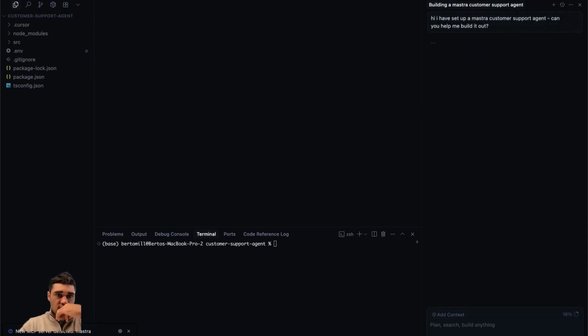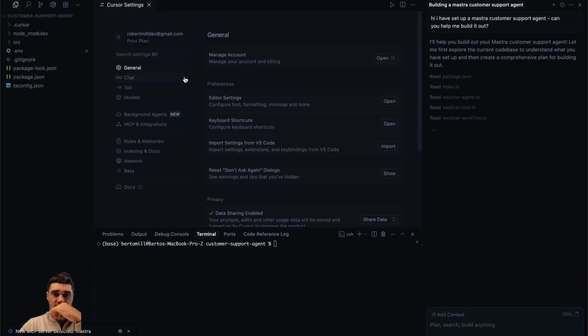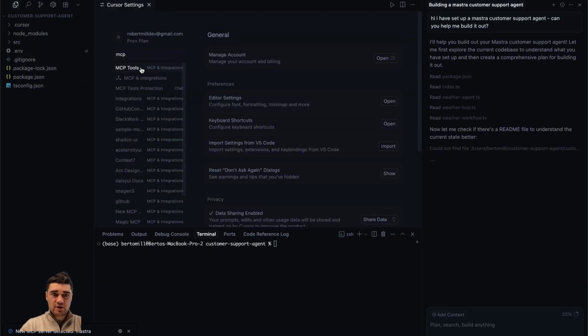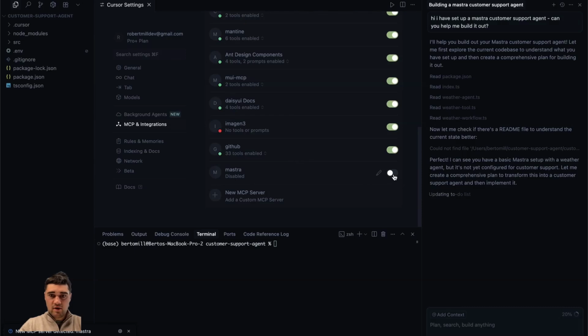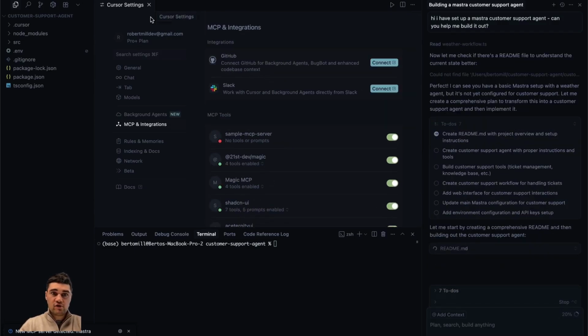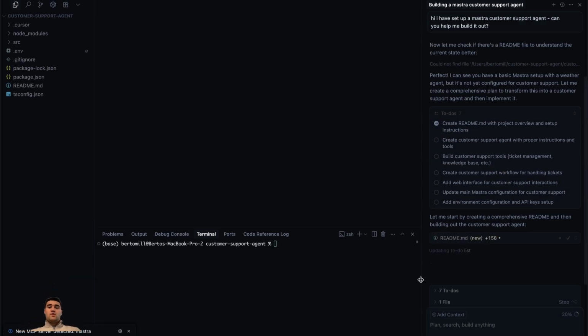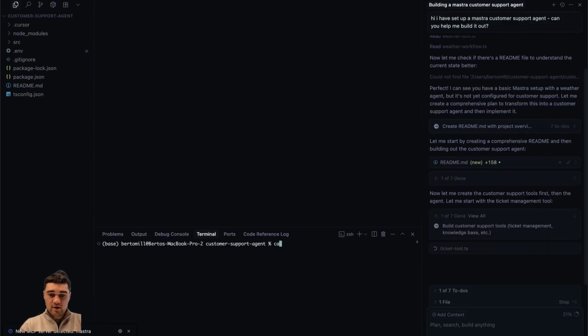I'm also going to check that I have the Mastra MCP available, so I'm going to go to MCP. There you go. Mastra is disabled, so let's enable it. That's important. If you go to Cursor settings and then MCP, you'll be able to find it. So it's starting to build out the customer support agent now. While it's doing that, I'm going to go to Claude, which is going to help us work on this development environment throughout this whole process.